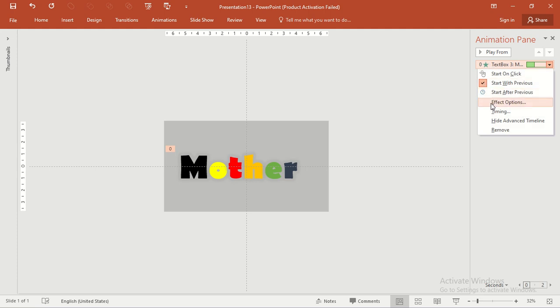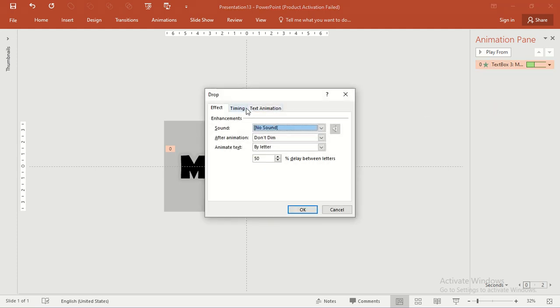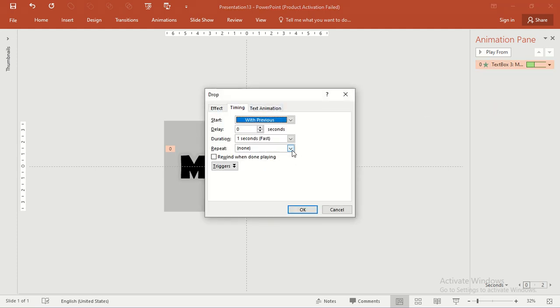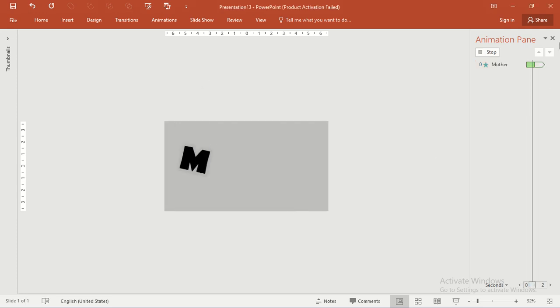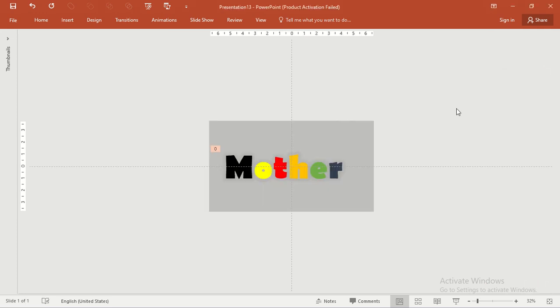Right click, effect options, timing, repeat until end of slide. Timing fast, text animation. Okay, so I think animation is complete now. Press F5.